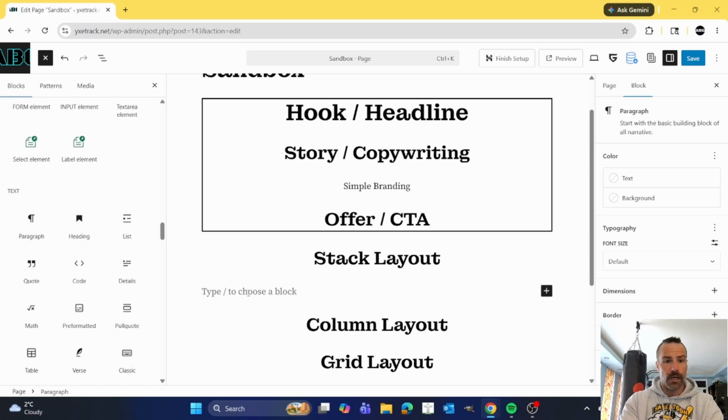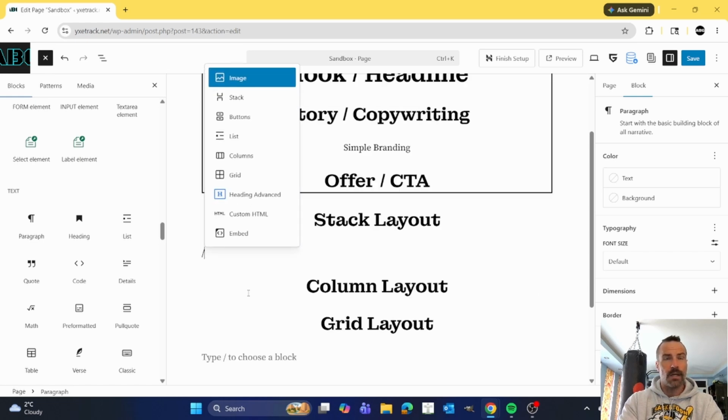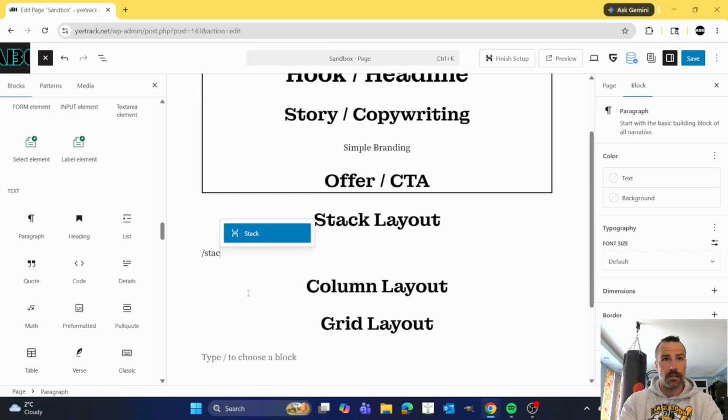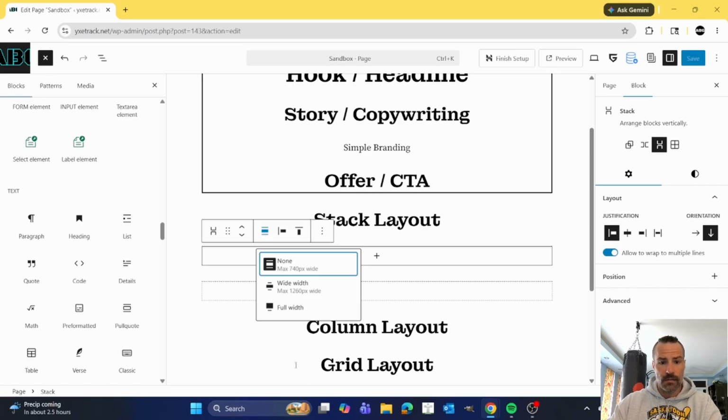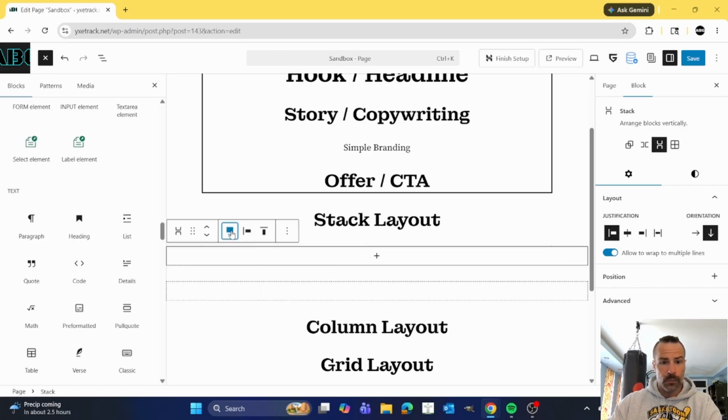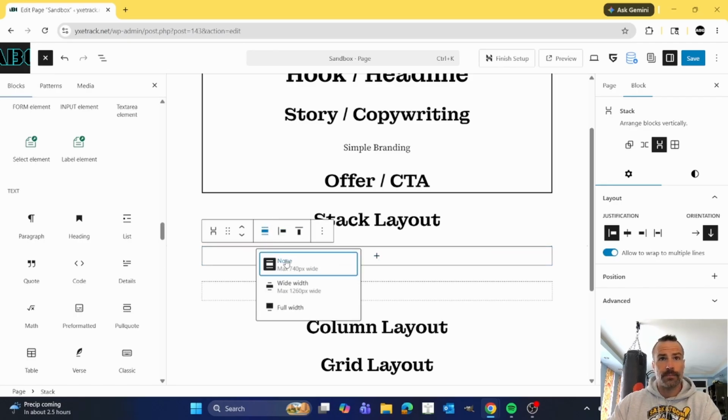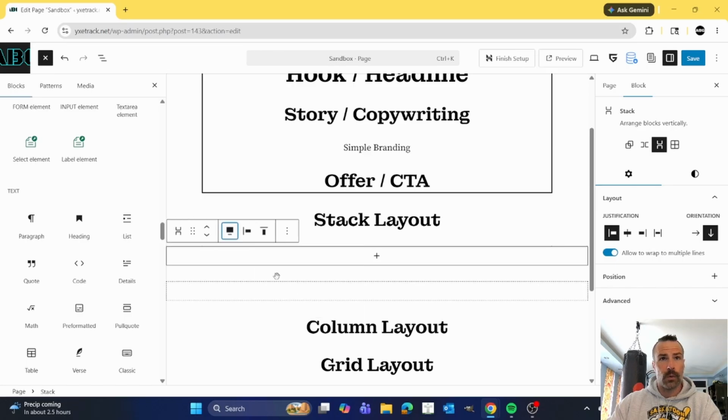So I know the shortcut way. If I just type slash, it gives you some shortcodes, and I type slash stack, it's going to add a stack to my page. Now I have some quick options here. Do I want to set this to full width? Or do I want to set this to a little bit smaller? For simple contrast, this is really easy to adjust. So for now, let's just go full width.